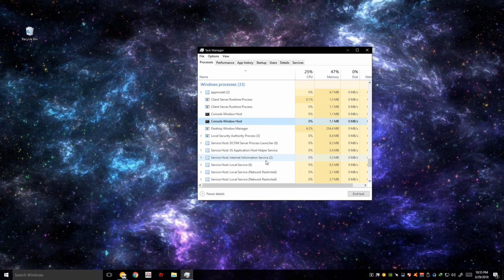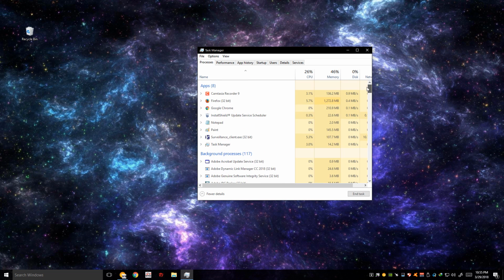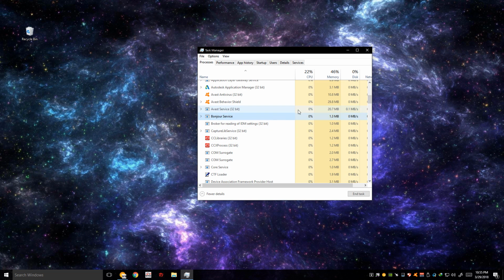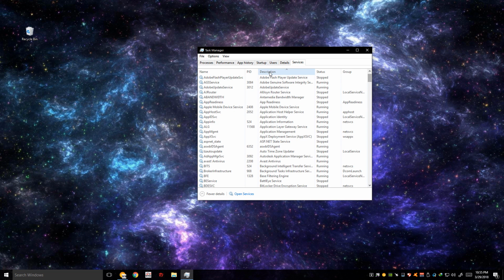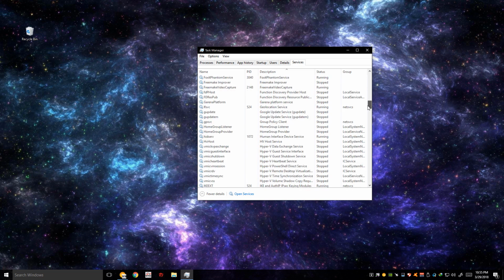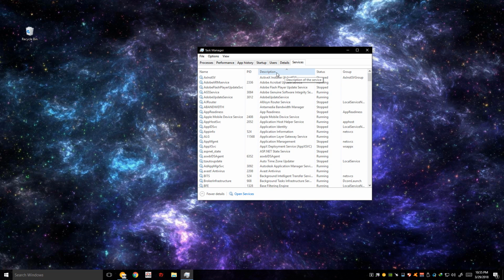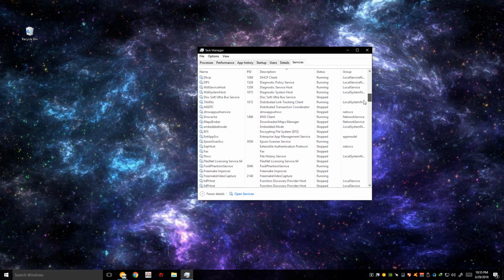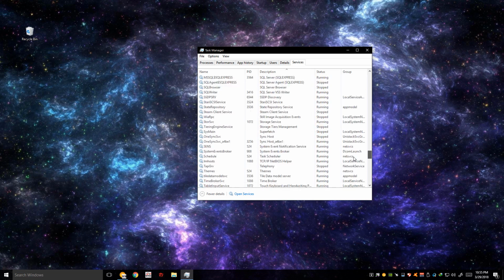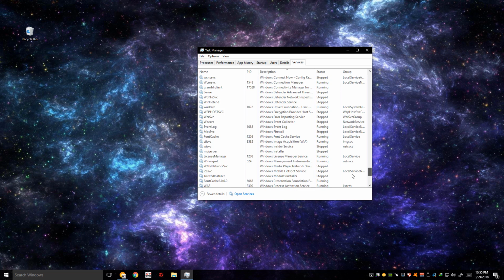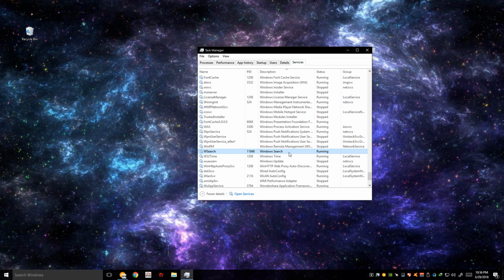If that doesn't work for you, like if you have the same case as me, where I don't currently have the service itself, you can go ahead and go to the Services tab and locate the description. By the way, you can click this description column so that they are organized by name. We're going to locate the Windows Search service. It's right about here. Now we can see W Search, description Windows Search. We're going to right click and go to Open Services.